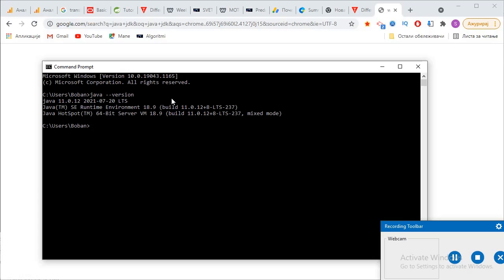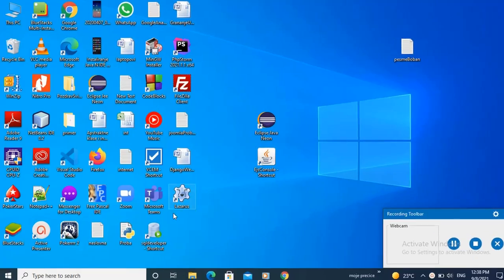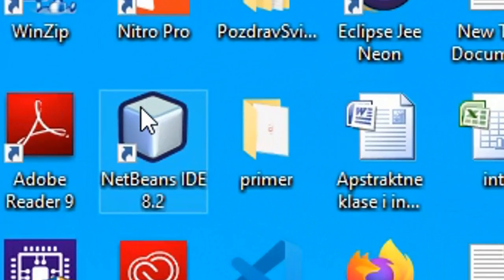You can also check for Netbeans. Now find the Netbeans icon. It's this gray cube. Double click it to run the programming tool.